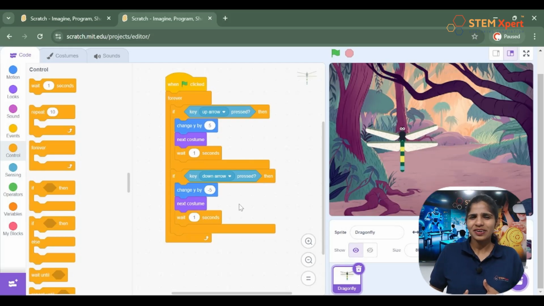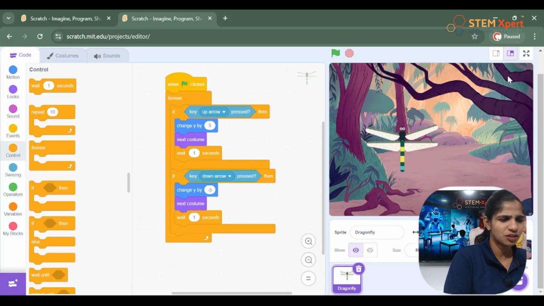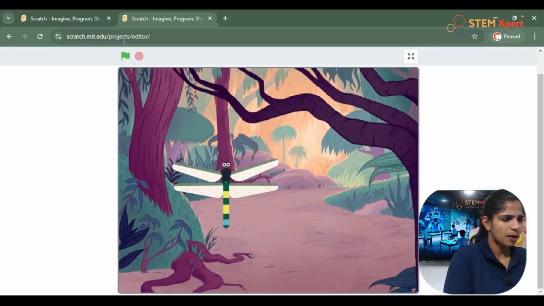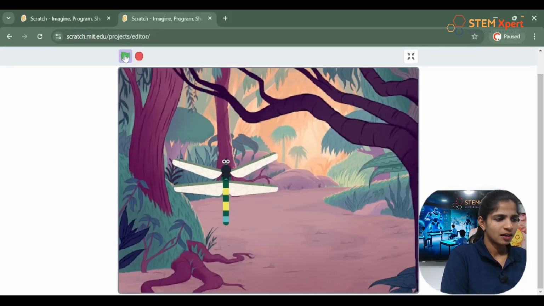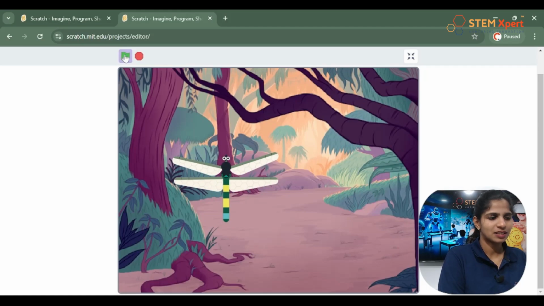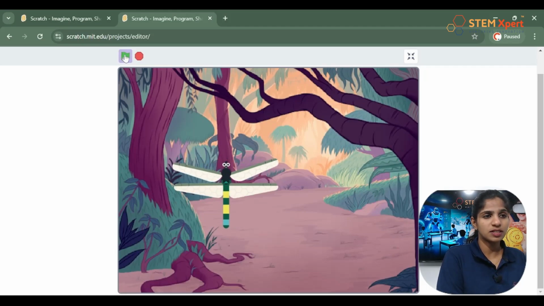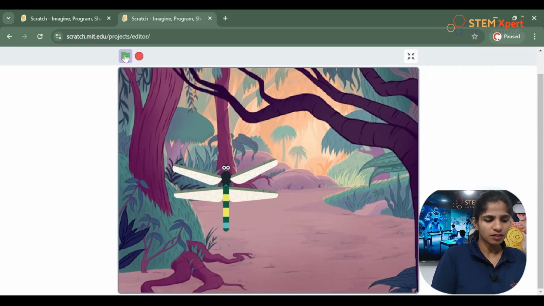So now let's see that in the presentation view. Okay. Let's see what happens. I'm going to press the green flag. Wow, you see that? The dragonfly goes upwards, and once I use the down arrow, the dragonfly comes downwards, right? Yes.